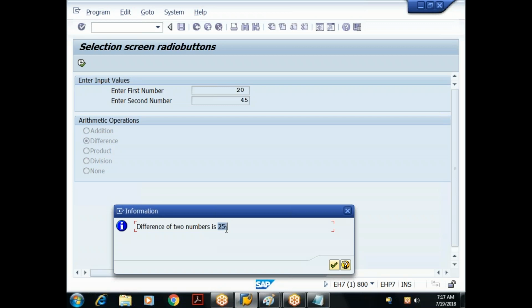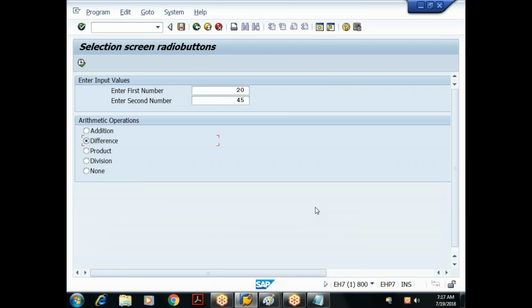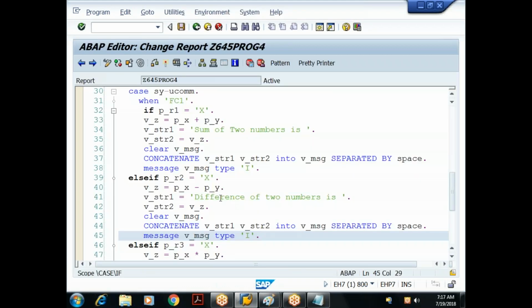I'll choose difference, and it shows 25 minus. So again, what you have to do? You have to remove this hyphen from the right hand side and keep it on the left hand side. So that adjustment we have to do.